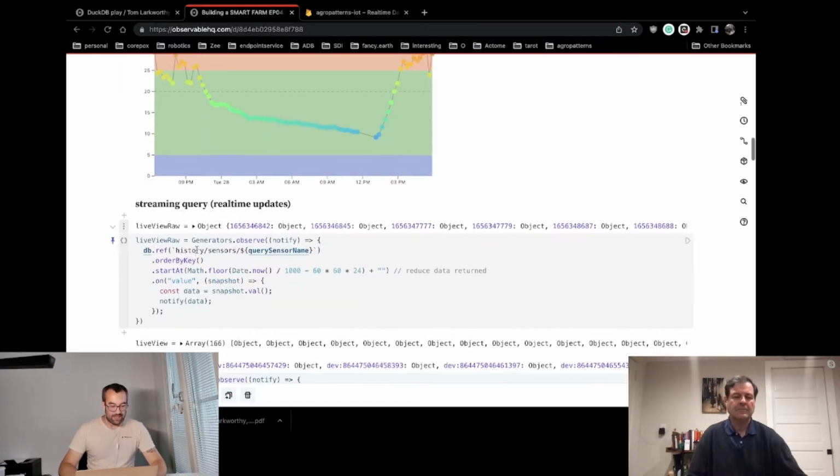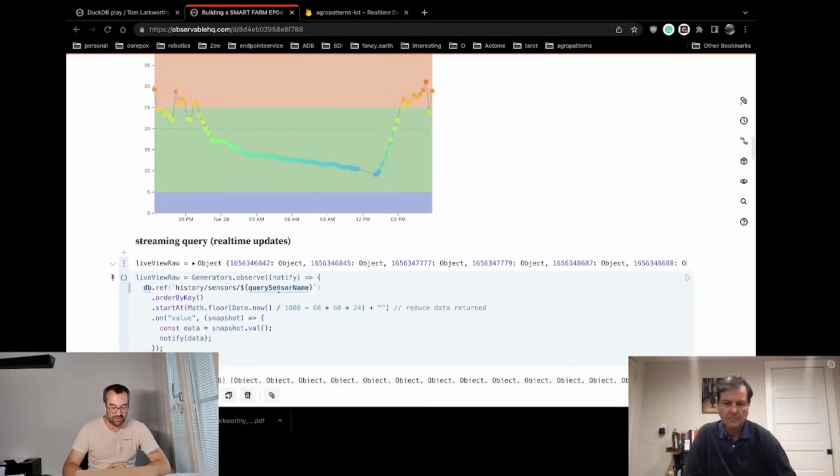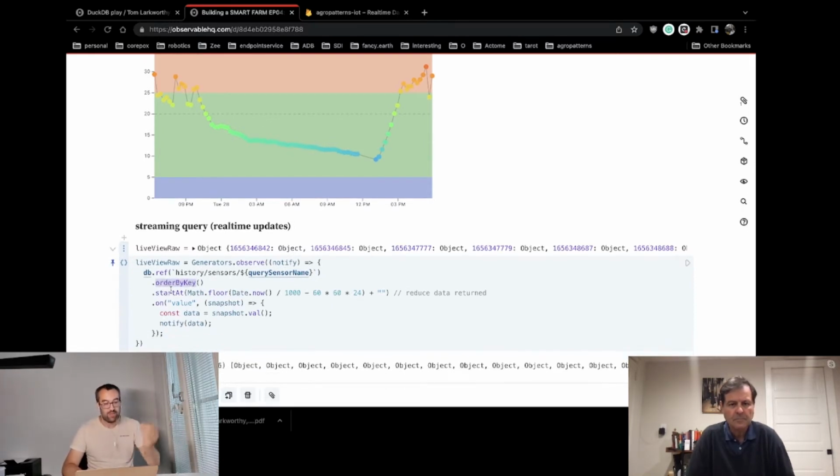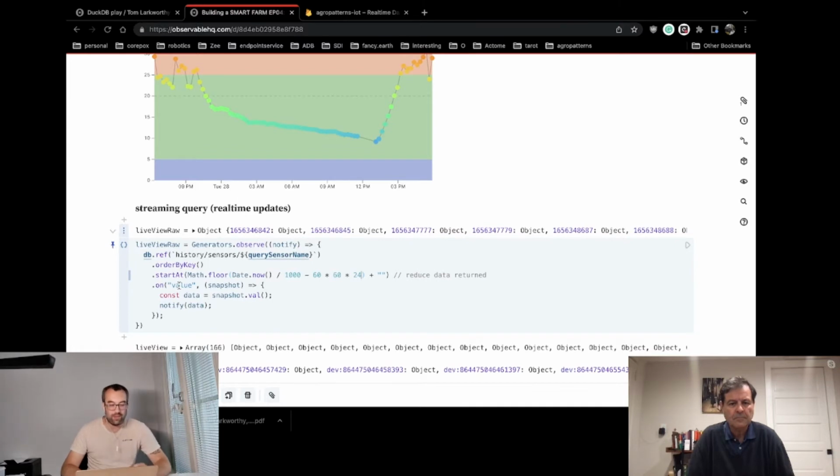When we get this data, it's loaded by this query. So this is the Firebase SDK. We reference the query, the part of the tree of data that we're interested in, the name of the sensor that was selected. We order by key, so it's chronologically ordered. The key in this case is timestamp. We tell it to start at 24 hours ago, and then we query by value. What value does is it gets all the data at that location.